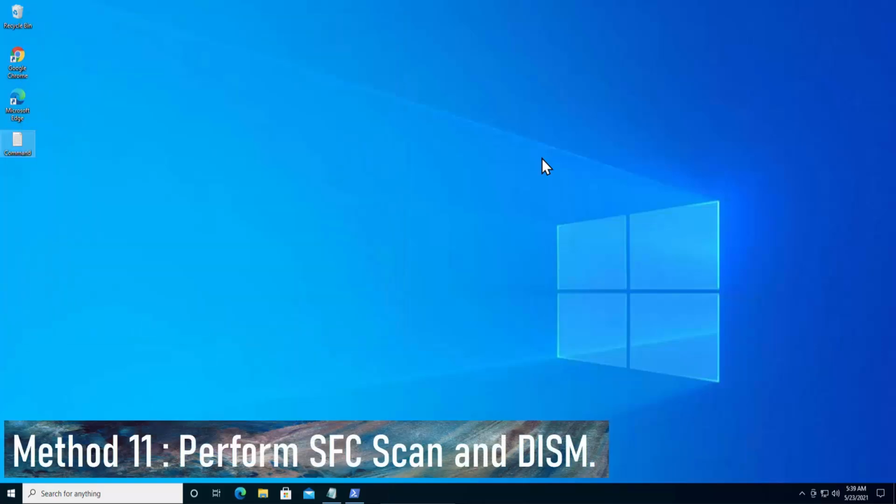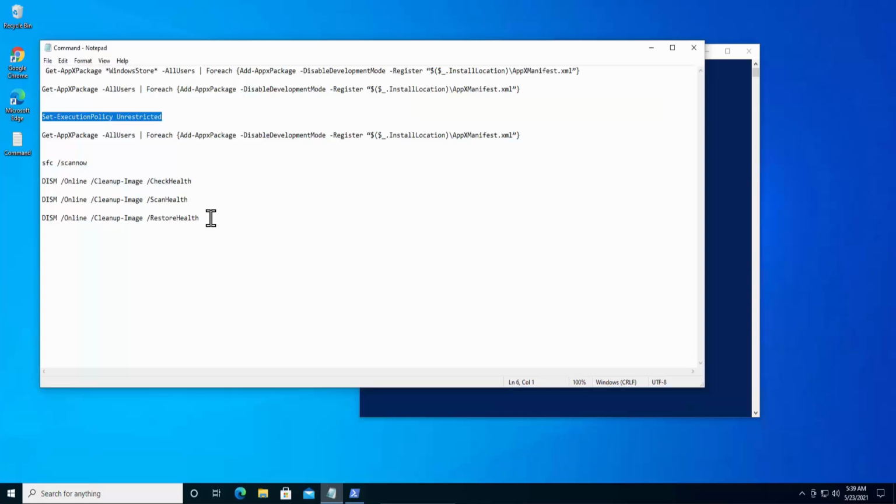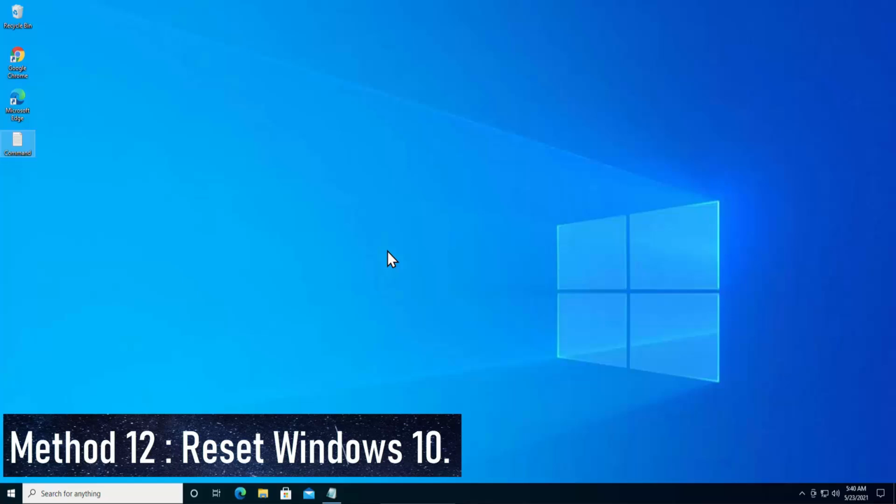Method 11. Perform SFC scan and DISM scan. For this, you have to open PowerShell and use all of these commands listed in the description. First, copy this command, sfc /scannow, press Enter and let it finish the SFC command. After that you have to type this command to check health, scan health, and to restore the health. As you can understand from the name, it's going to help you restore the health of your Microsoft Store and Windows.